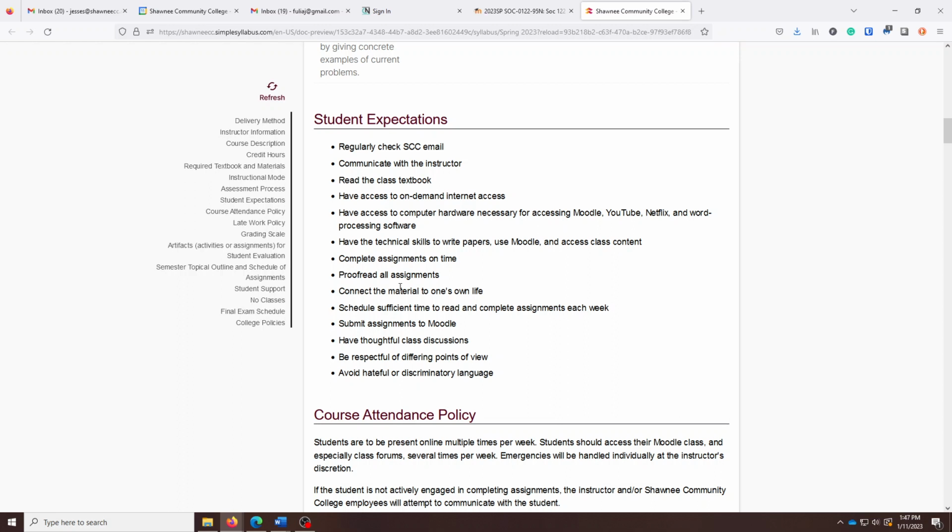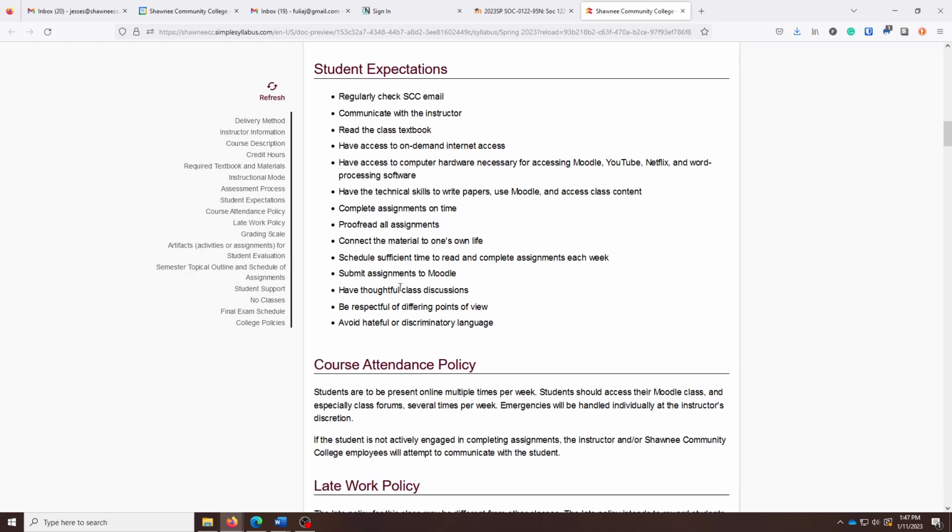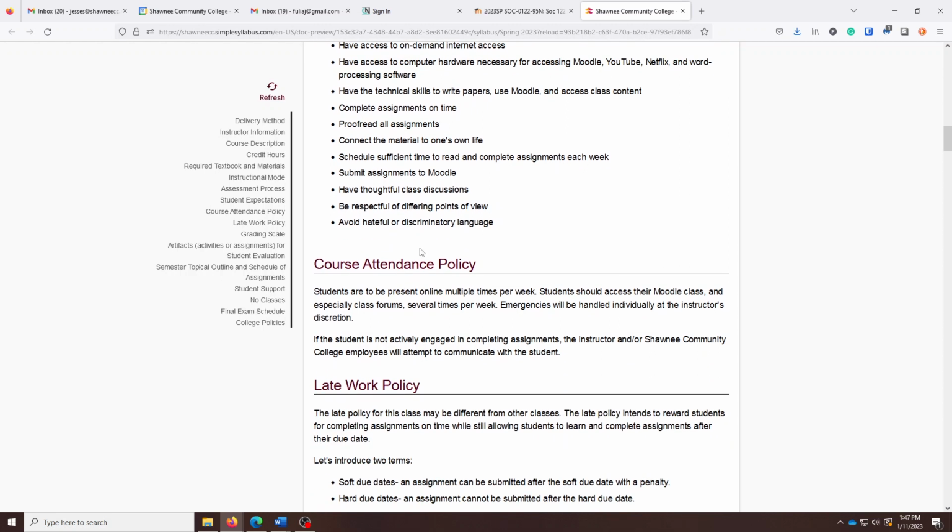Otherwise, I won't know that that's the issue. So please proofread all assignments. Work on connecting the material to your own life. It'll really make your papers much stronger. It'll make the class more interesting for you. We're talking about a lot of things that we're dealing with on a daily basis, so try to see if you can make that connection. Have thoughtful class discussions. That means thinking about what people are actually saying. And if you need to disagree, that's totally appropriate. Just do so in a respectful manner.